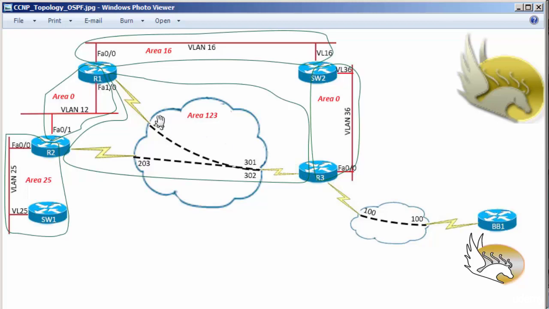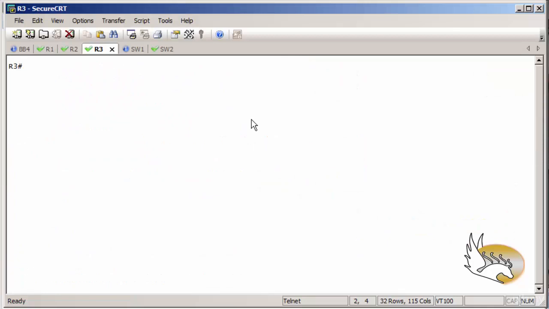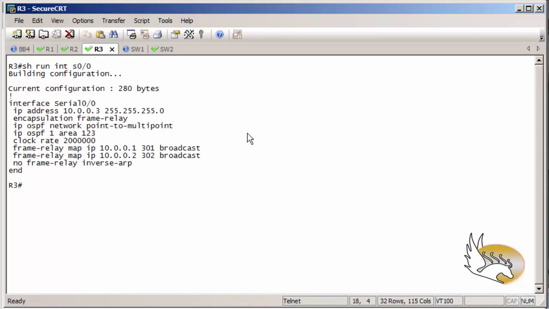Now I want to check the configuration first on this Frame Relay connection, and after that I will go and configure OSPF for these connections. So let's go to router 3. This is our hub. On router 3, I do show run, and I prefer to see the show run config of interface serial 0/0. That's the configuration that I have here.